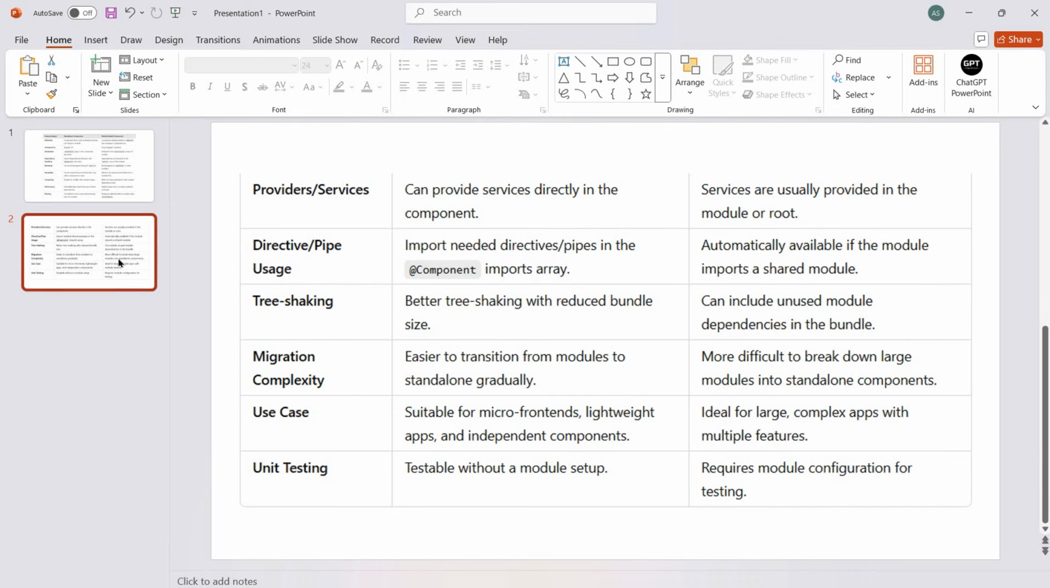Now let's move to the next point, where we are talking about providing services. A standalone component can provide services directly in the component, but in module-based, services are usually provided in a module or route. If we compare on the basis of directives and pipes, standalone imports the needed directives and pipes in the component's imports array, whereas in module-based they are automatically available if the module imports a shared module.